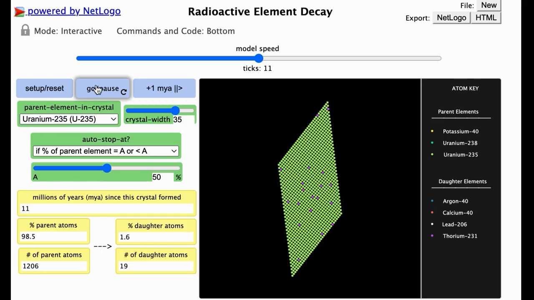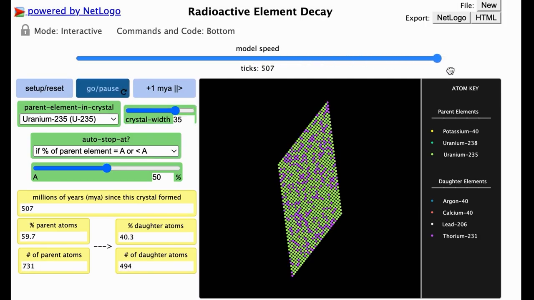If you press Go Pause, the model will continuously go forward in time until this auto stop condition is met. You may speed up the model run by sliding this slider to the right and then back to the middle to resume typical model speed.